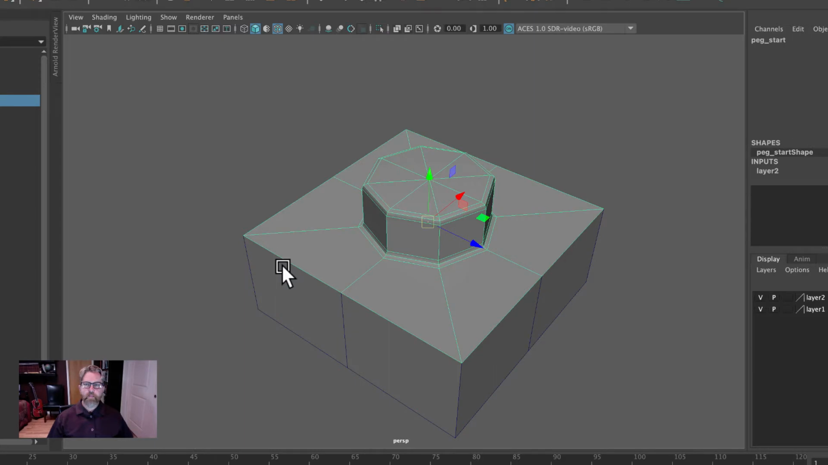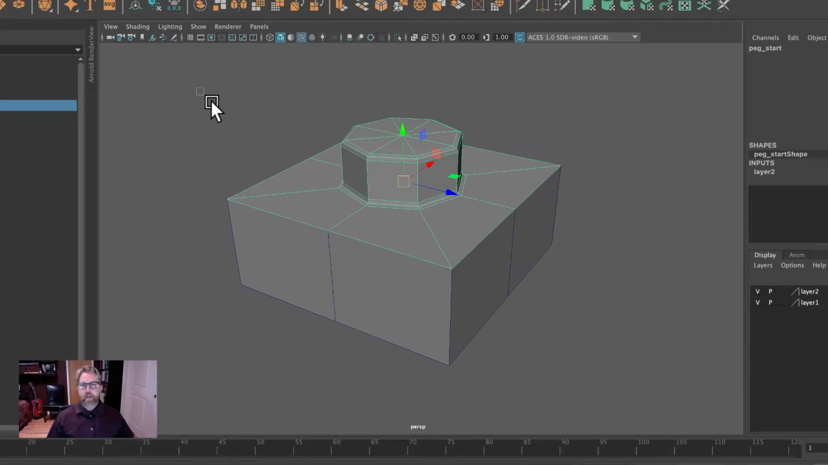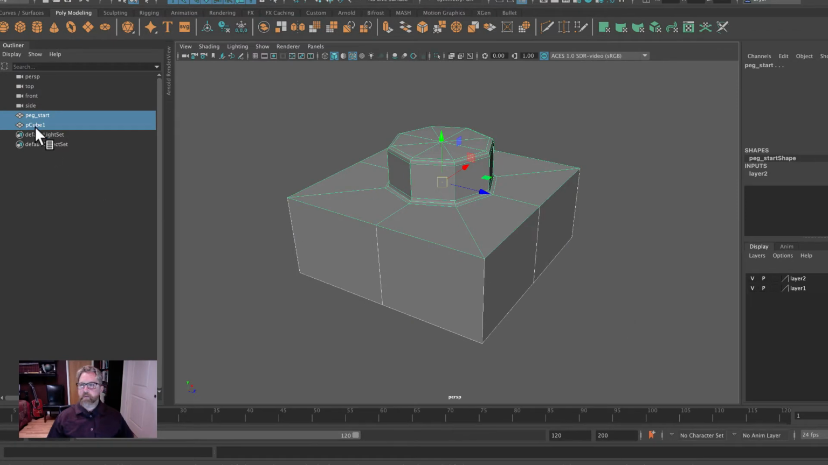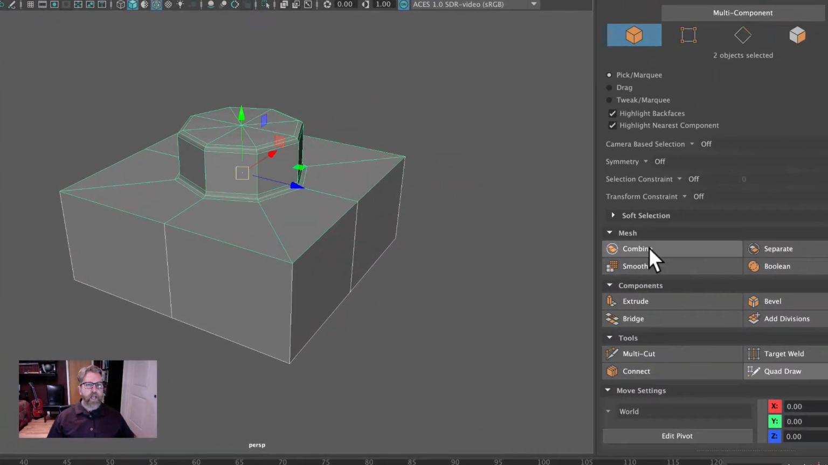They have the same number of vertices, same number of edges, and so we can make a combine and merge. Recall that as we create this singular shape here, it is a two-step process. We want to combine the two meshes, and then we want to merge all the overlapping vertices. So we'll grab both shapes. You could do that here in the outliner. We'll come to the modeling toolkit and we'll hit combine.